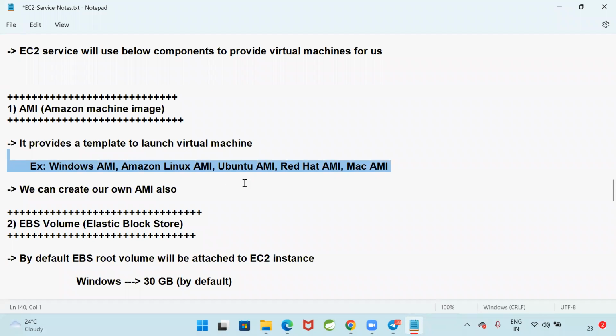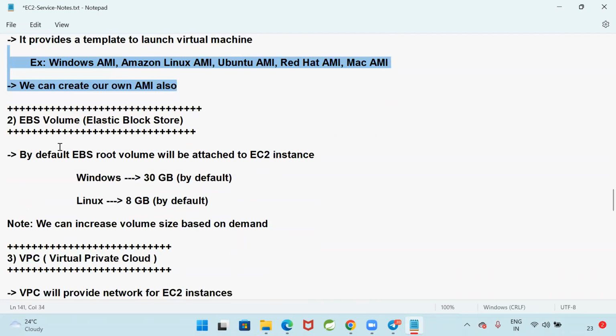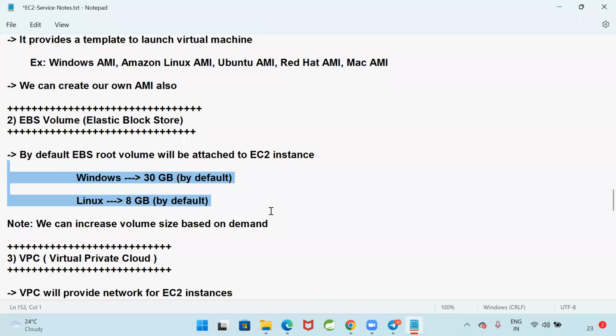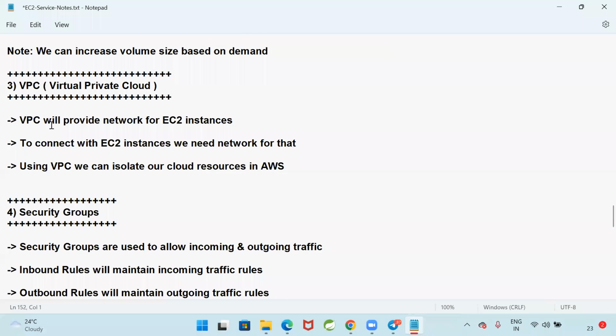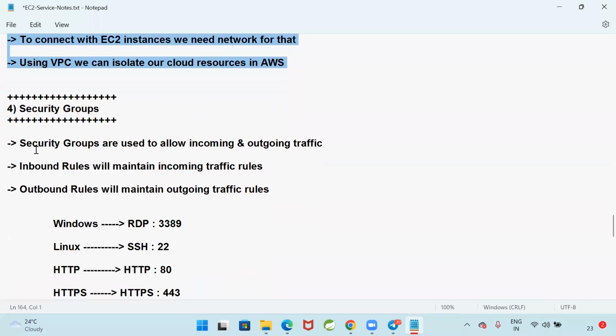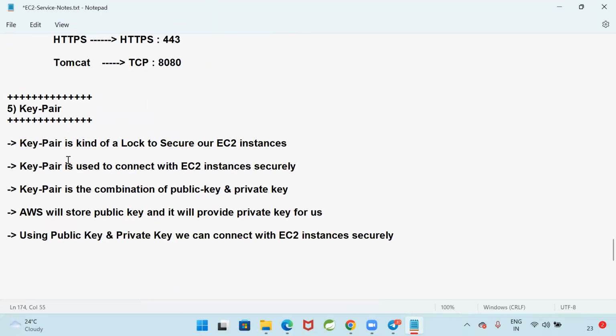AMI, a template will be provided to launch. EBS, a volume will be provided for storage purpose. VPC, it will provide a network. Security group, to allow incoming and outgoing traffic. Inbound rules, outbound rules will be available. Key pair is a kind of lock to secure our instances. Key pair is used to connect with EC2 instances. Public key will be available, private key will be available. Using that public key and private key, we can connect with EC2 instances securely.